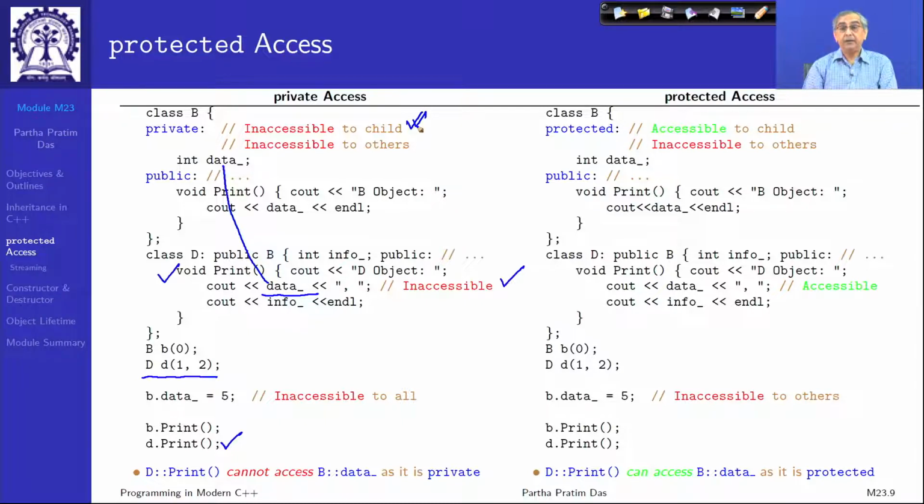Either B will have to break the encapsulation by providing get set functions. If it does, then it is available to others as well, not only to class D, it will be available to anyone else. So this is the problem that happens when I do D dot print, and because of this lack of access, this code will not compile. And obviously, if I directly want to use b dot data from outside, this is inaccessible and this will not compile.